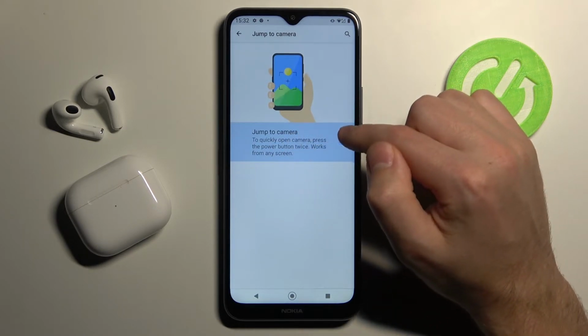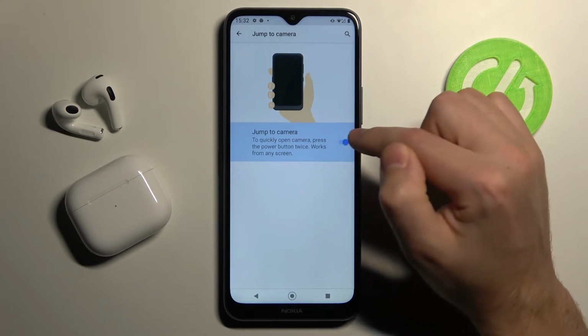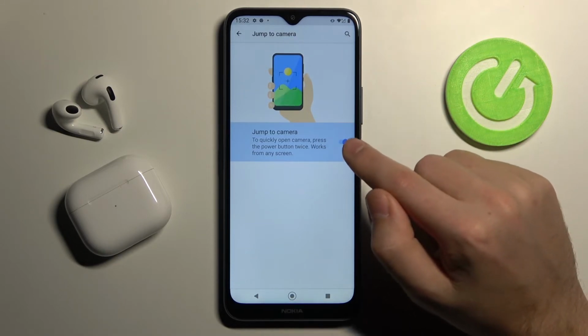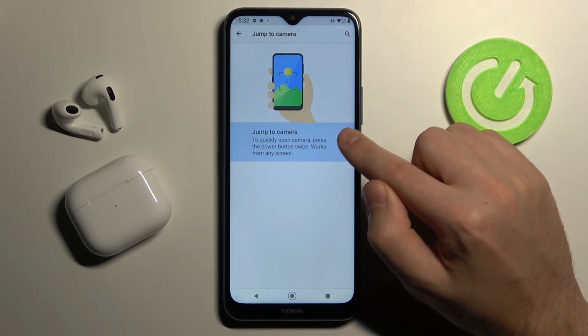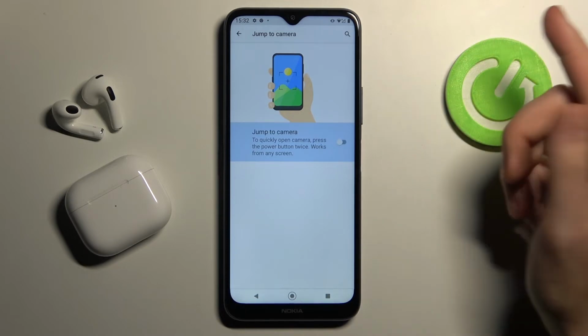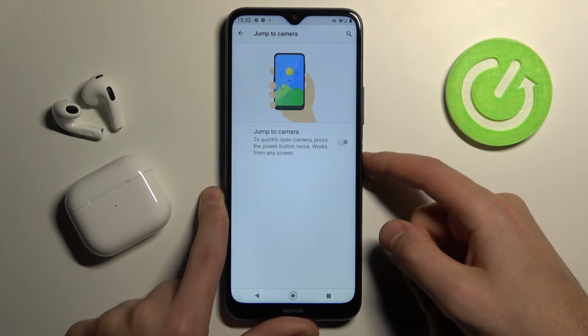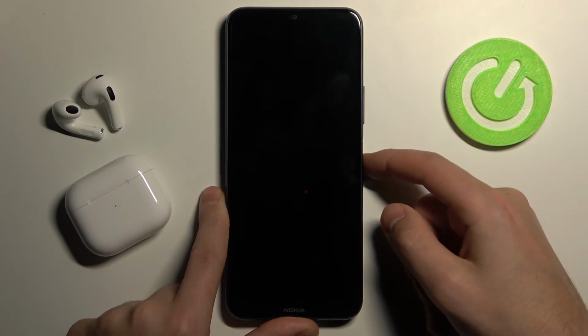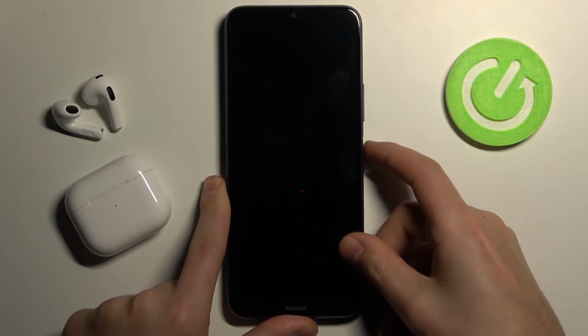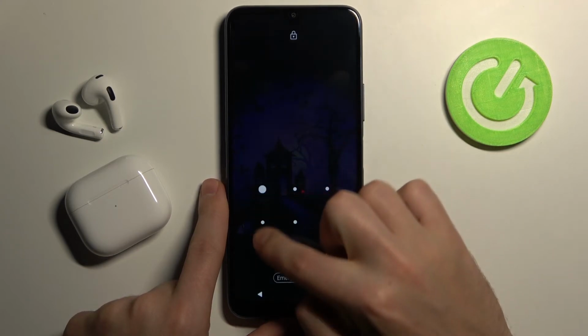To quickly open the camera, press the power key twice. Works from any screen. So to turn off this option, click here on the switch, and now we turn off this option. So let's try. Click twice on the power button. One more time. Okay, and the camera is not open.